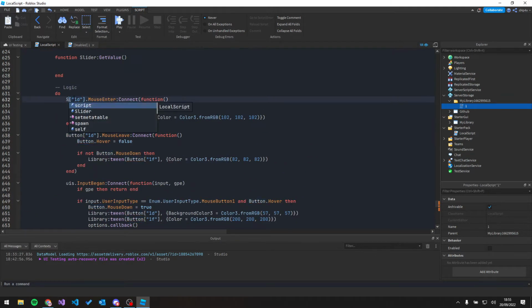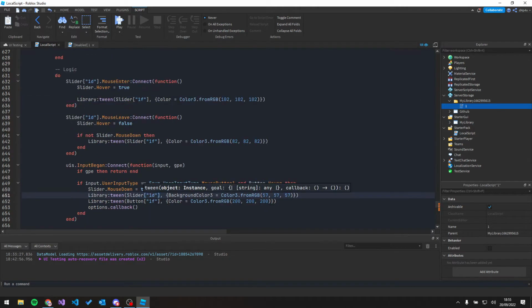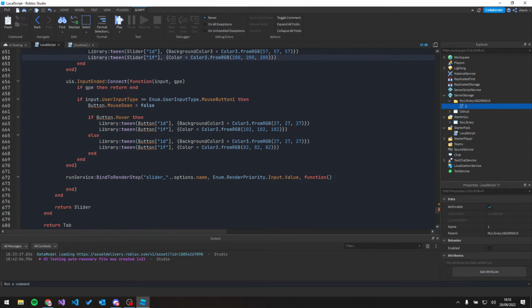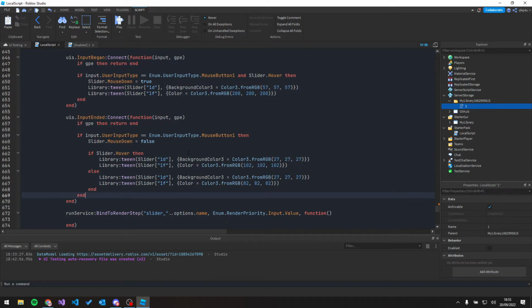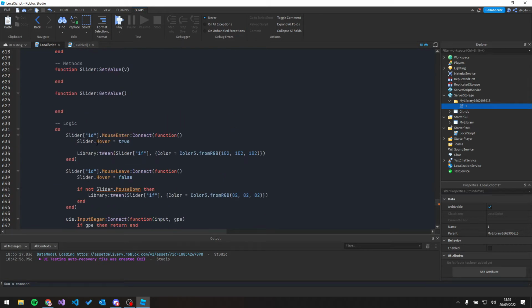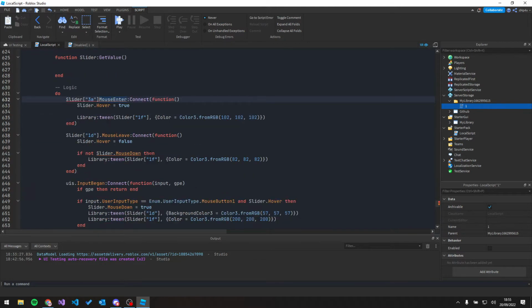Now, right here, we're gonna change everything to slider. The only thing we're gonna remove is this, because we don't need a callback. And we're also gonna do this, change everything. Now you're gonna have to change up these values. As you can see, the main one is 3A and the stroke is 3C. So this is gonna be 3A, 3A, C. So just change these up and I'll be right back once I change them.